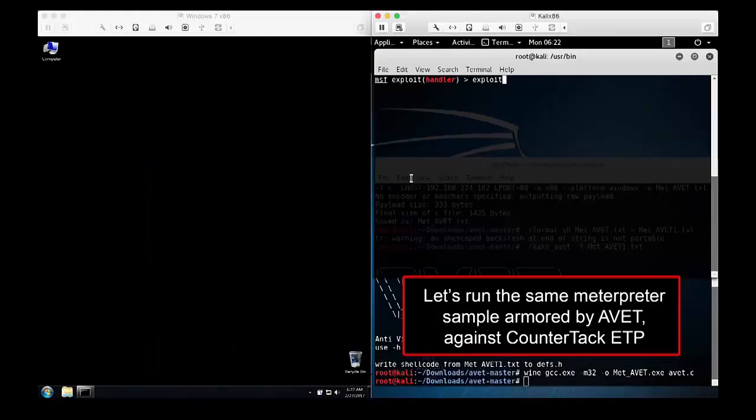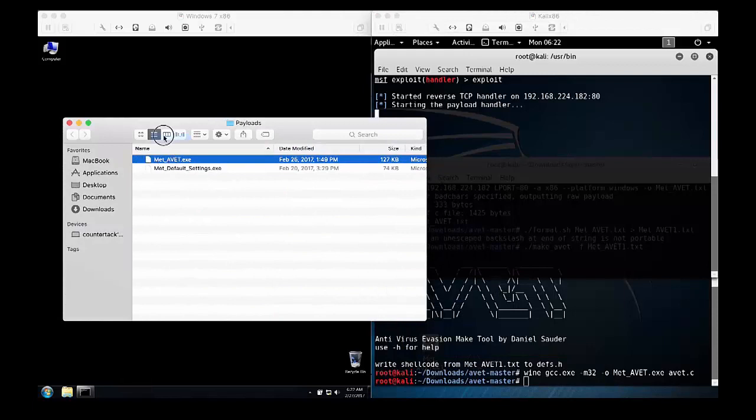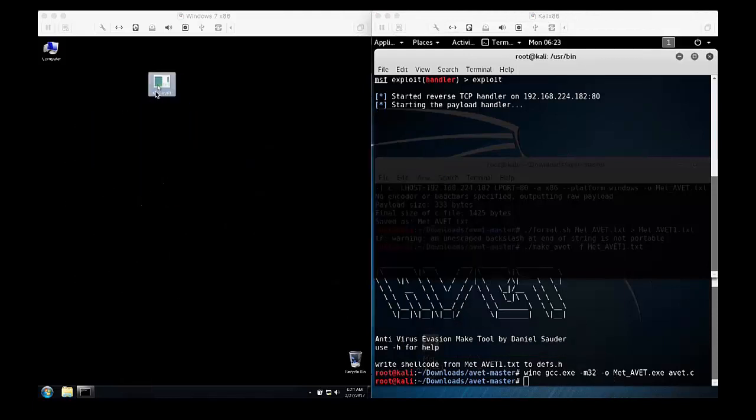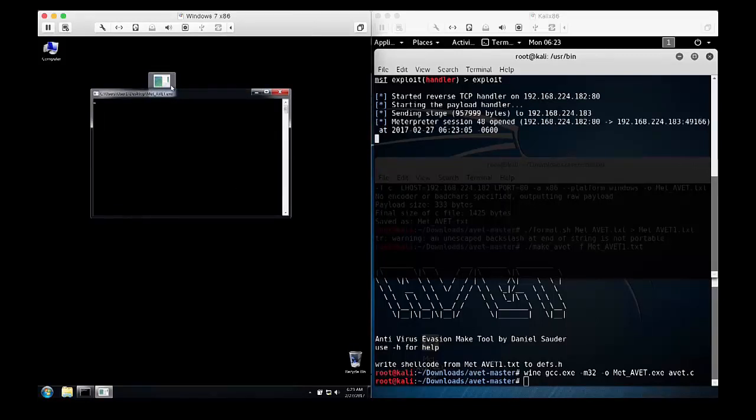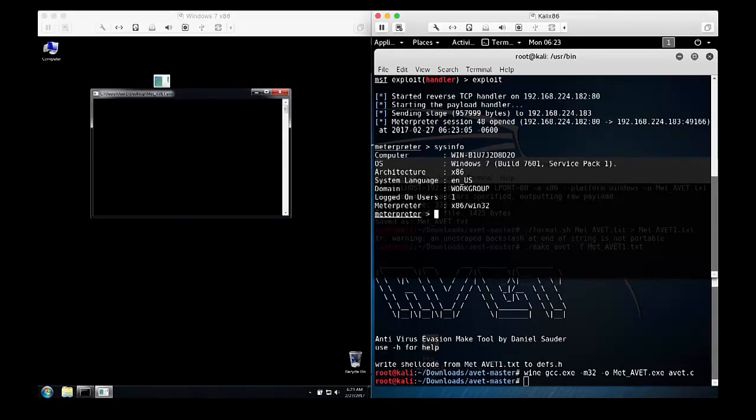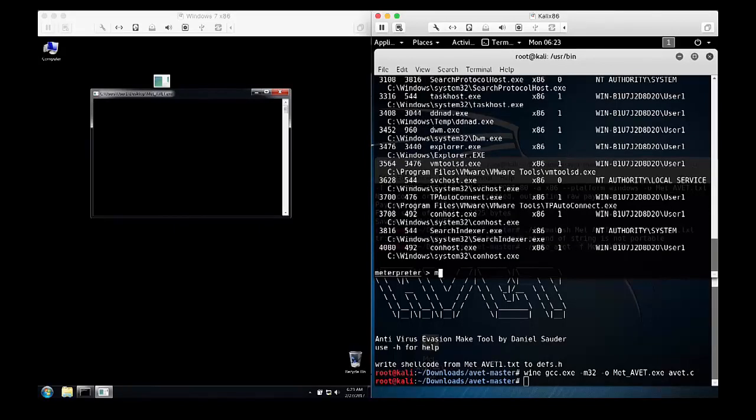We will now run the same malware executable armored by AVET. However, this time we have CounterTack EDR sensor running on the victim's endpoint on the left side. As we can see, the user launches the executable once again, and a command prompt appears along with a connection appearing in the Metasploit terminal window. The attacker once again starts dumping system information and migrates into a system-level process to elevate their privileges.